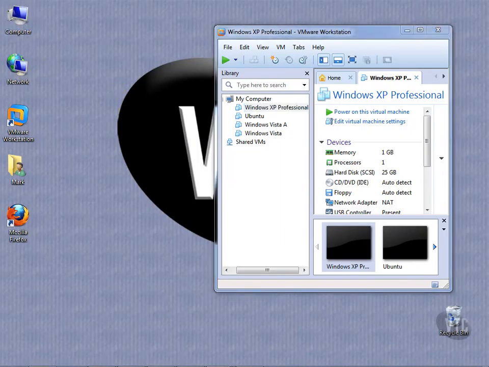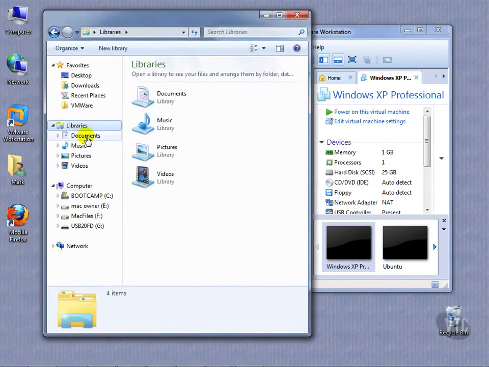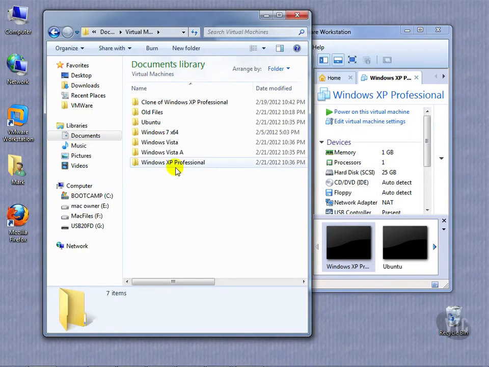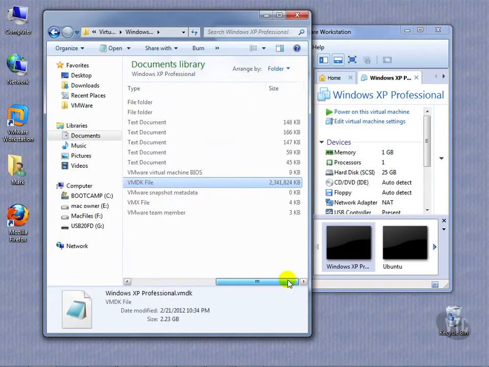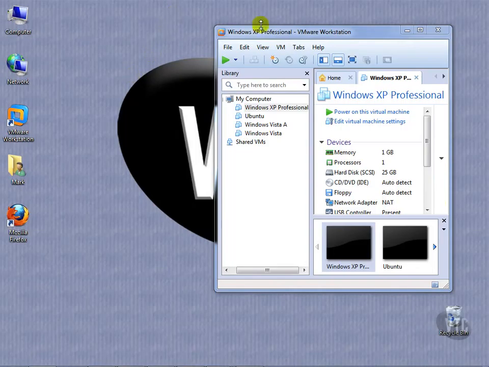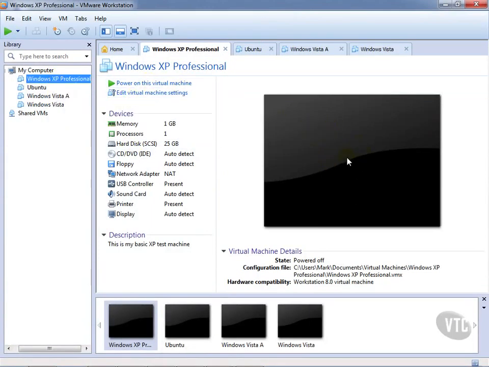Well, if I go to my computer and bring this onto the screen here and I go into my libraries, into my documents, you can see that I have virtual machines here, right? And if I look in XP Professional, there is my VMDK file for XP Professional. You'll notice it's about 2 gigs in size right now. Well, if I want to look at something inside that file, I'm going to move this out of the way for now. I'd have to go into here, start up XP Professional and look in the file on the virtual machine.